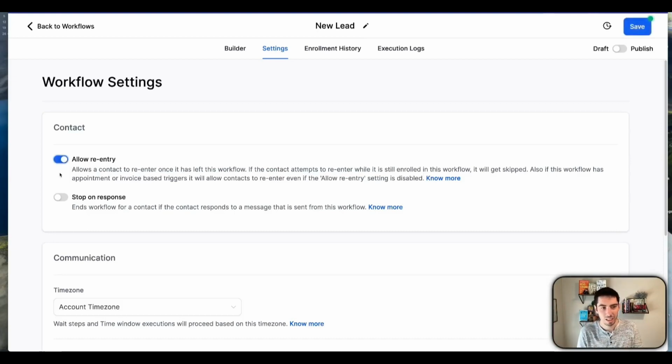I usually keep it on because if somebody does it again, they're probably interested in your offer. Now, stop on response. This one I definitely turn on for an opt-in workflow. And the reason why is because if they reply back to a message, I don't want them to continue getting all these automated messages because they probably have a question. So then I want to remove them from the rest of the workflow, and now I'm manually responding to them. So that's how I usually set up the opt-in workflow.